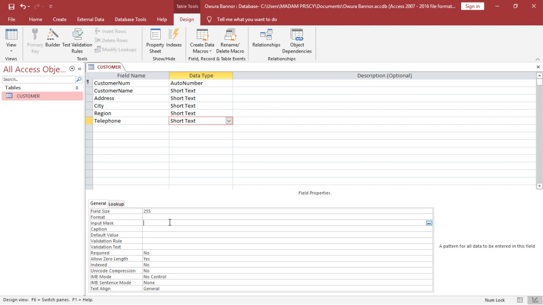The moment we set an input mask, the system is going to give us a uniform presentation. If you don't set the input mask and just make it Short Text, someone can start with +233, or 054, and some can start with 0515. There will be differences, and we are going to receive information from a lot of people. Bear in mind, whenever you are creating a database, you are not creating it for your family. You are creating it for the entire world.